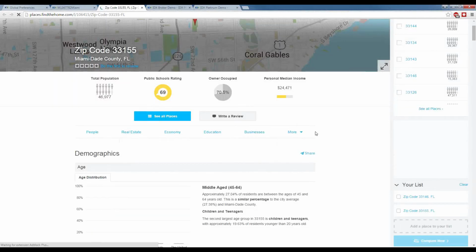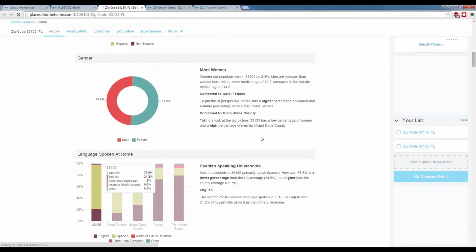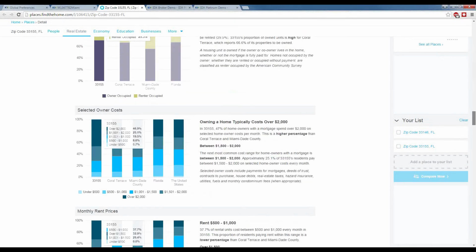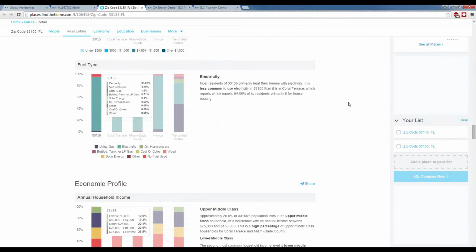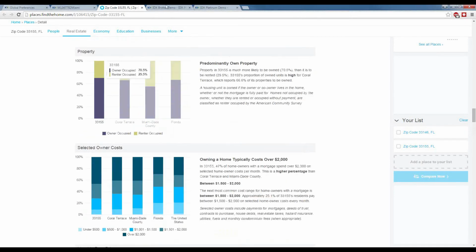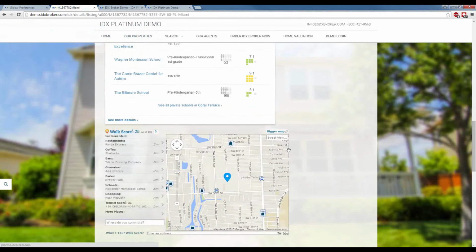You'll see age distribution, everything from ethnicity to language spoken at home. I mean, it's pretty robust with the information you can get in here. We offer this to both Platinum and Lite customers, again, so that you'll be able to integrate this into your website. Lots of cool stuff here. And this is what it looks like within your page.